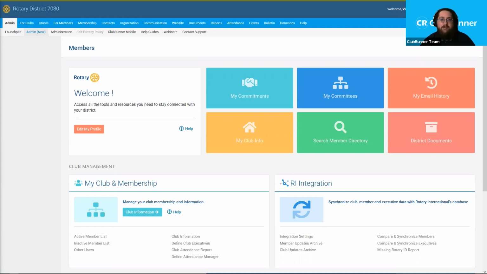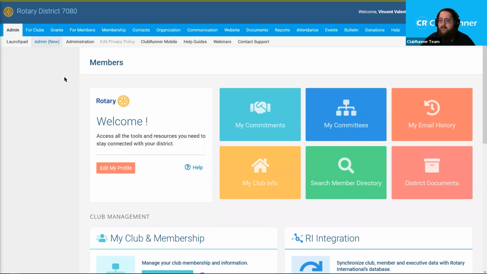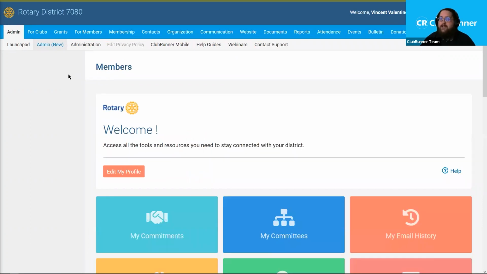So we've already logged into our district. We need to navigate to the RI integration settings page. In order to do that, in this top blue navigation menu, and actually let me zoom in just a little bit to make this a little easier for you to see. There we go. So in this top blue navigation menu, we're going to click on the For Clubs tab.